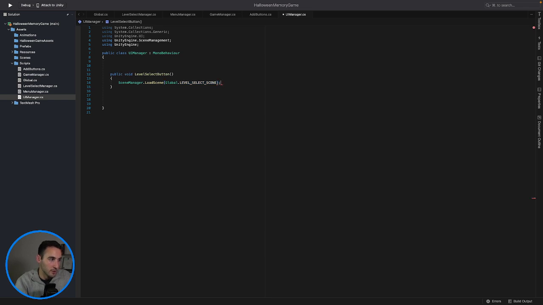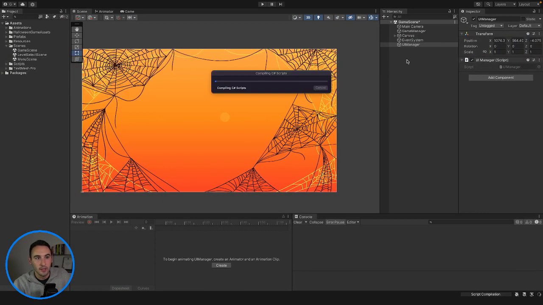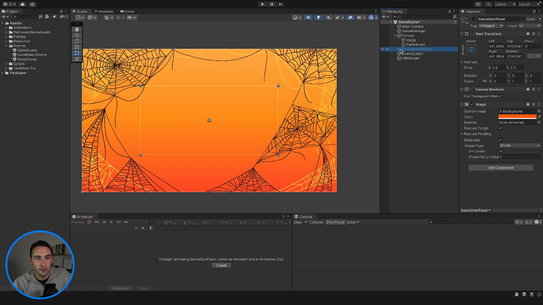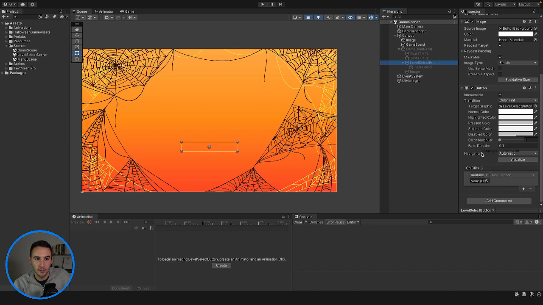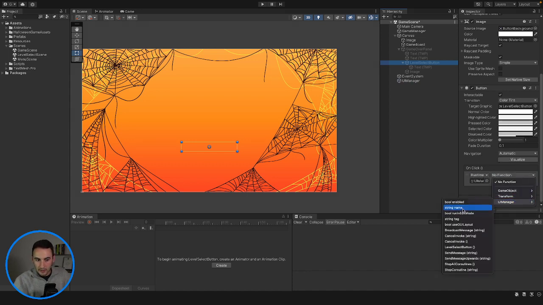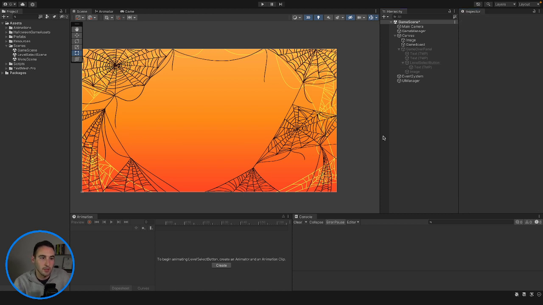levelSelectScene). This is why I create these global variables, so we don't have to carry on using the text. We can just access it straight from our global script, and also if we change the name of the scene, we only have to change it in one place. So we'll save that, and let's go and assign that quick. In our canvas on our game over panel, it was our level select button. We can go and add this. On click, we can drag in our UI manager, and then we can select our level select button. So that should take us to our level select scene.